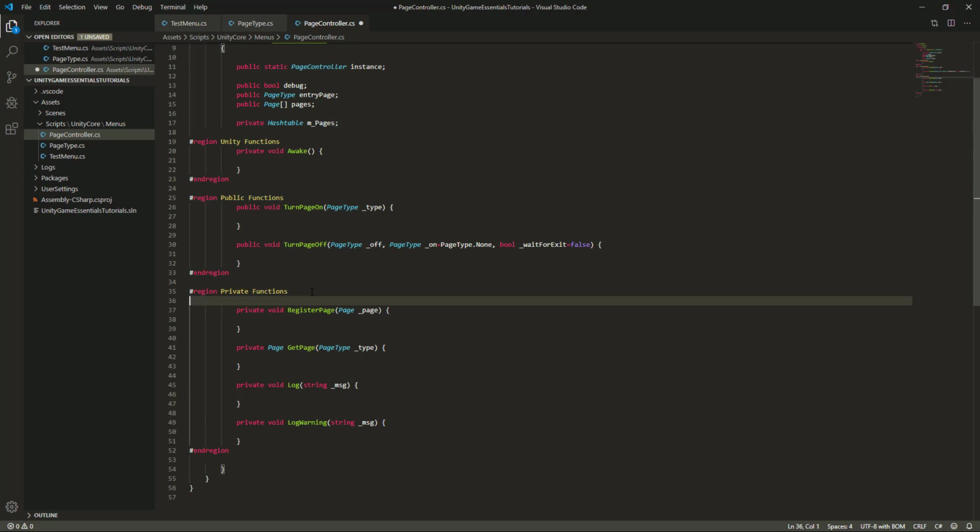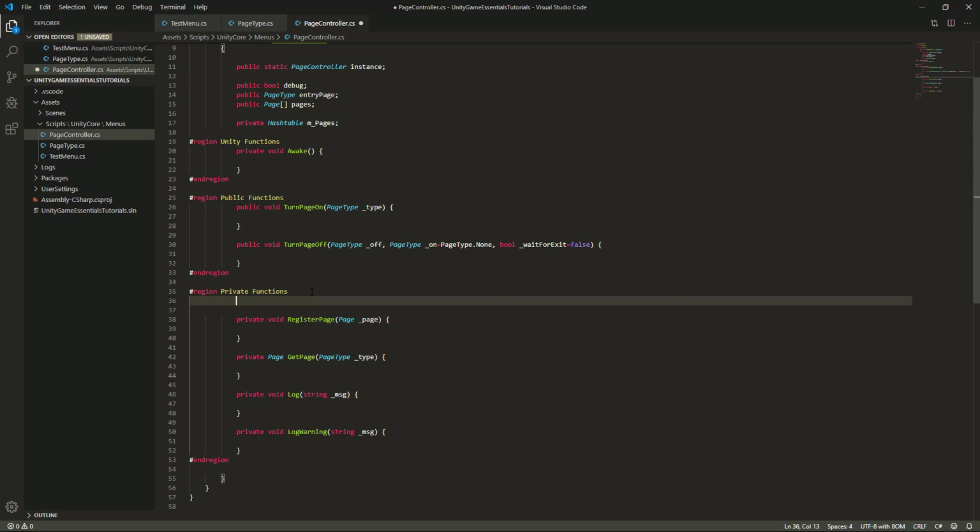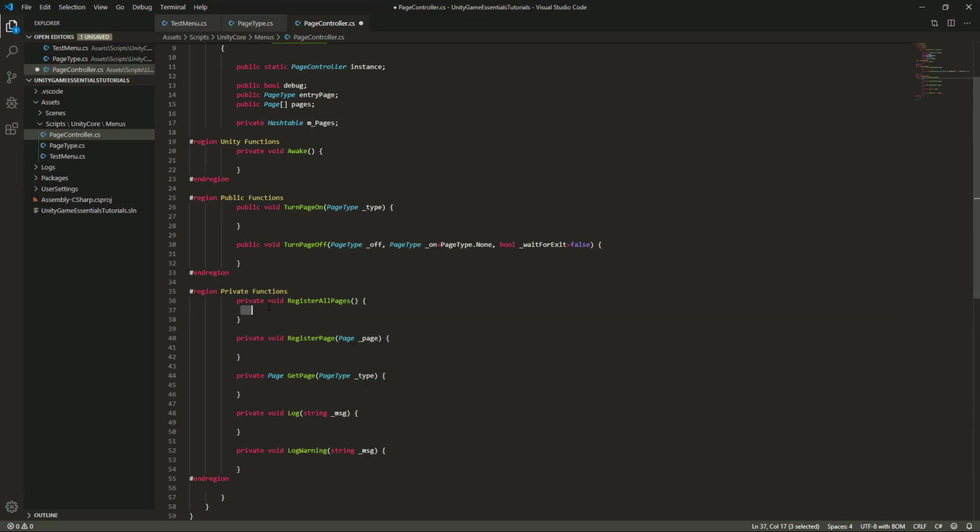Okay, and then we'll go ahead and just create another helper function for register all pages. That way we don't have to write whatever code goes in this function into the awake function. We can simply call this in the awake function. Okay, and that just sort of cleans things up in our awake function. And sometimes it's good to separate out the logic, because when you look at a skeleton like this, you pretty much understand exactly what the system is intended to do.